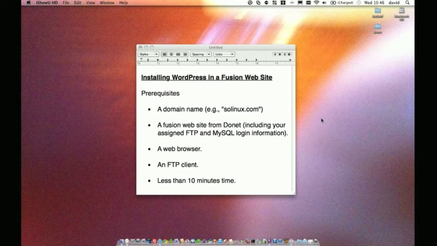And when you get your Donet Fusion website, we're going to give you FTP login information and MySQL database information, including the login and database name and server name. You're going to need to have that all on hand. Of course, you'll need an internet connection and a working web browser.